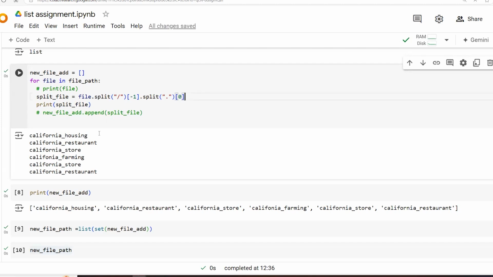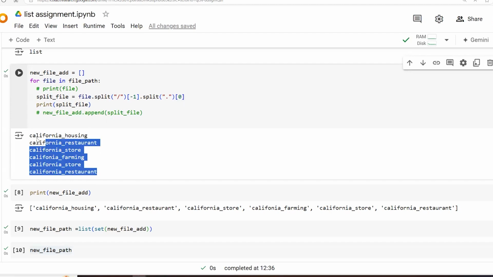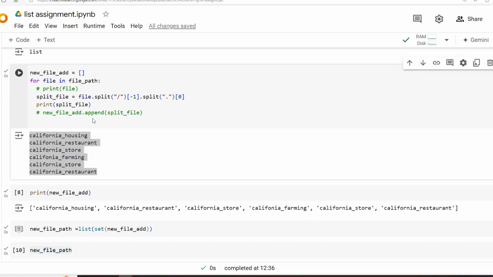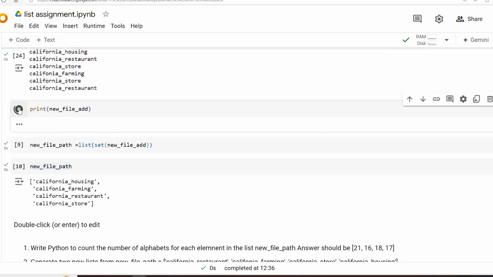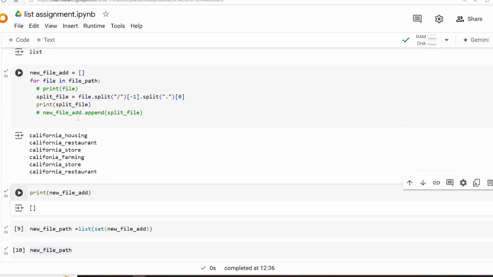So now we're grabbing this, and here we have this. And now that we have this, 1 second, please. And now that we have this, we could go further by printing the results. Oh, it's empty. Okay. The reason why it's empty is because the new file we have not appended.